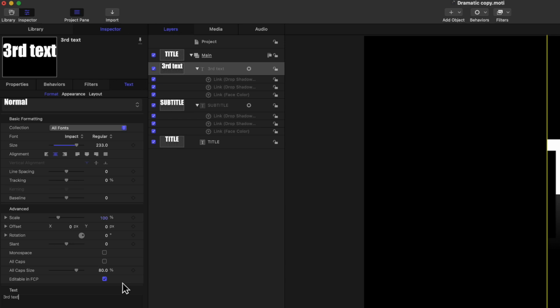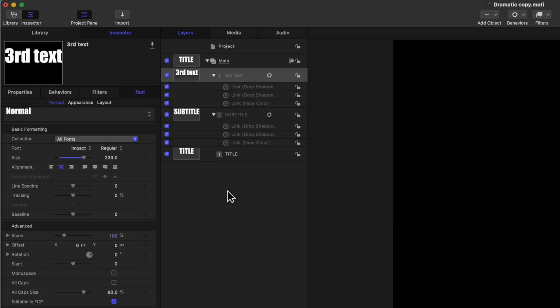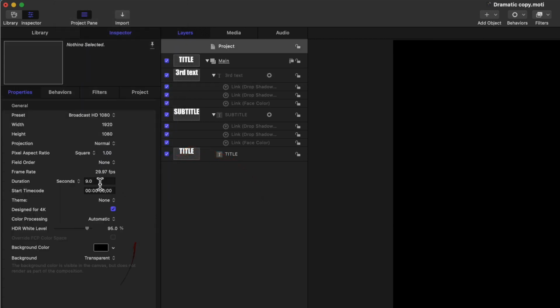Since the plan for this exercise is to add a fourth text animation, I'll change the date text. To provide space for the fourth animation that we're planning, the duration of the project needs to be increased. The dramatic title has a default of 9 seconds, and you can see that by selecting the Edit menu and selecting Project Properties. Change the duration to 12 seconds. The timecode duration view can be changed to seconds or show in timecode.